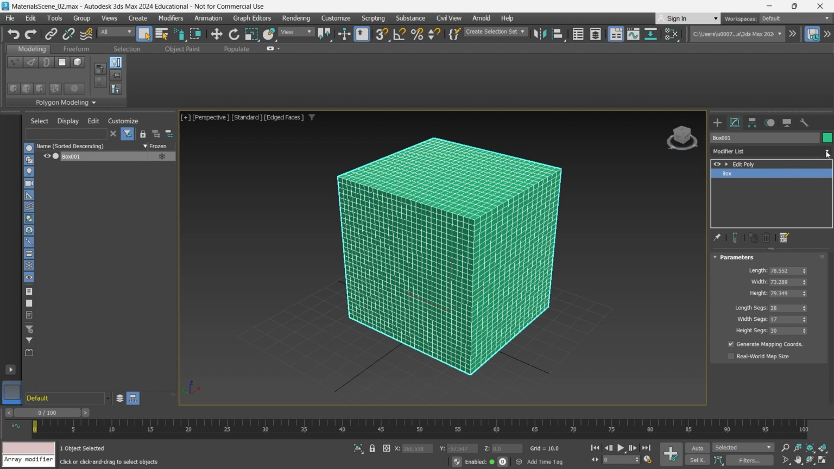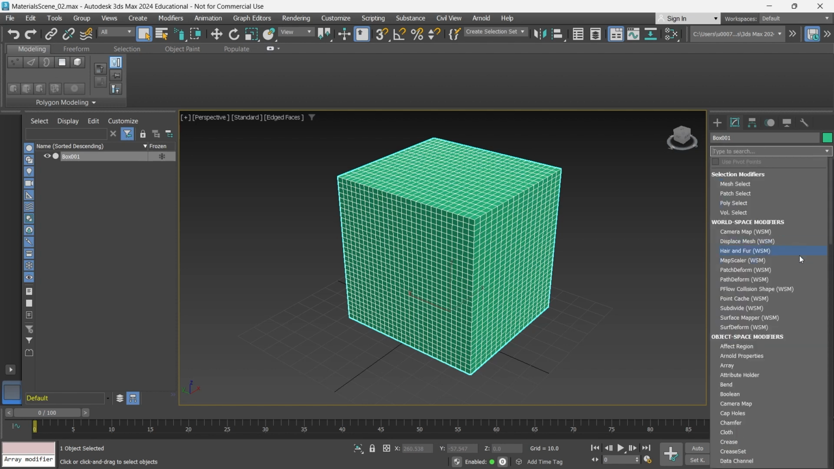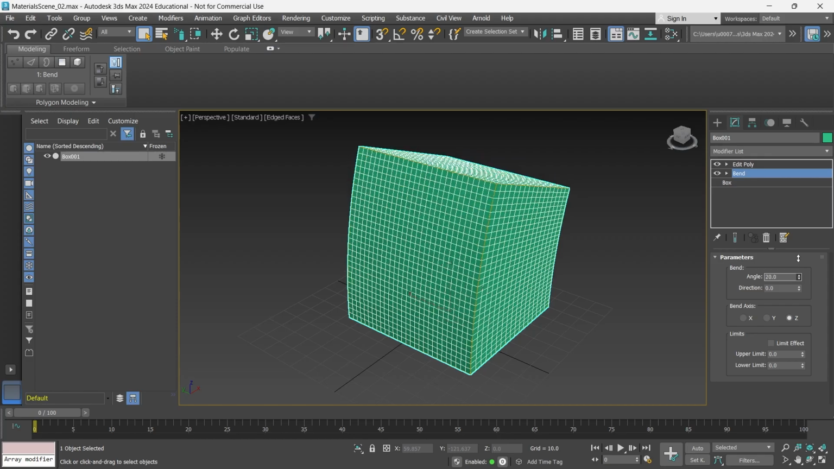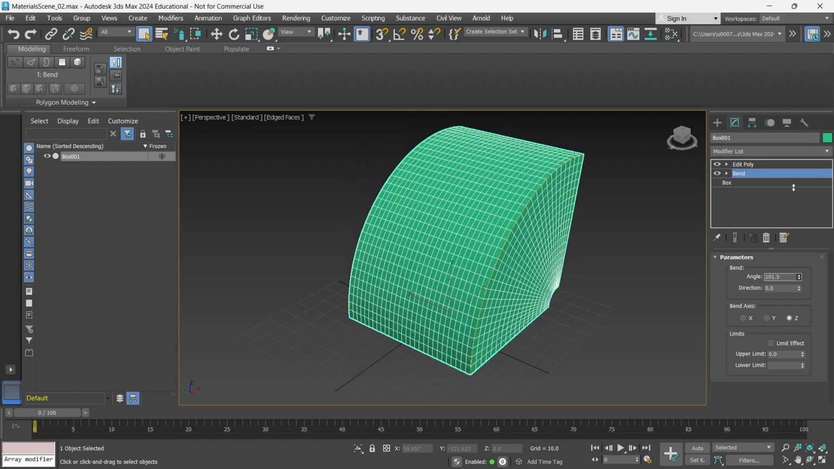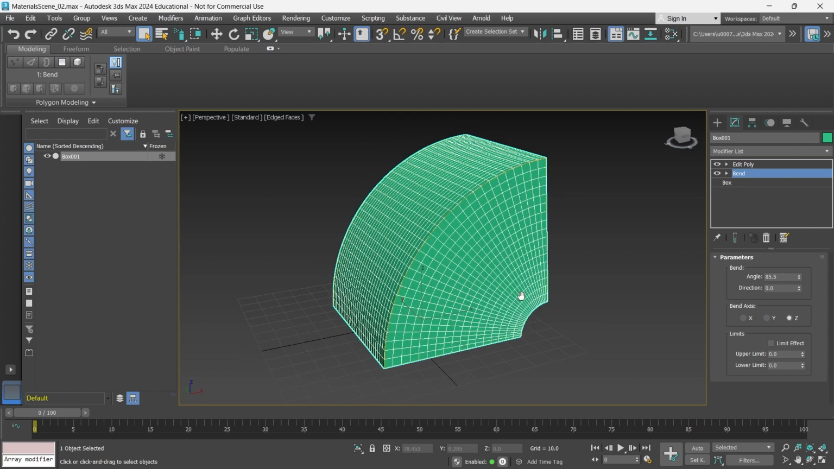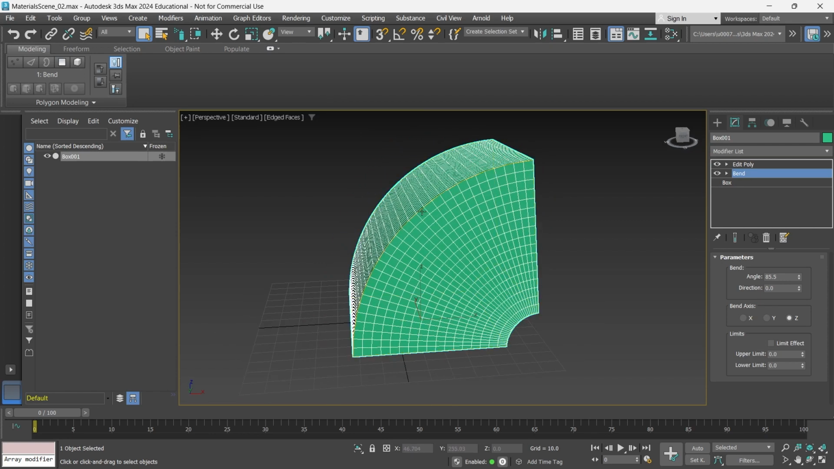So now let's click on the list here and go to the bend modifier. Here we go. And I will increase the angle, and you can see that now I'm getting a nice bend on this object. Obviously if I didn't have this many segments in it, it wouldn't be able to bend it, because with 3D we can't get a bend without that kind of geometry in there.